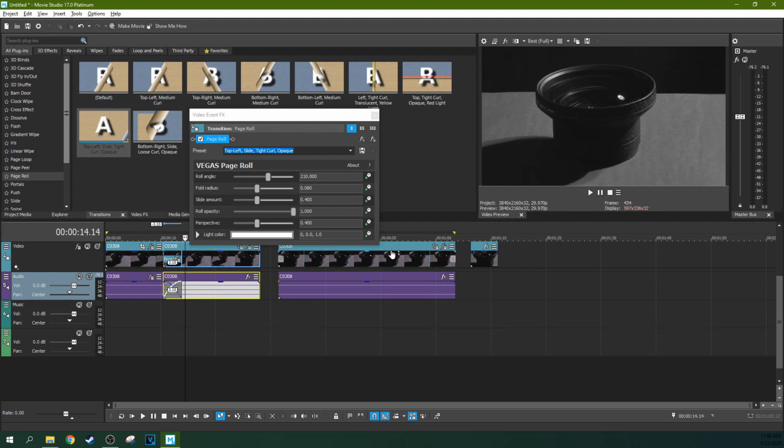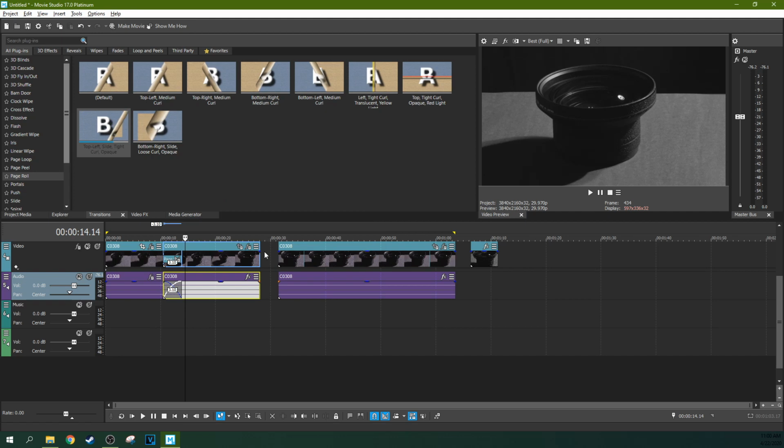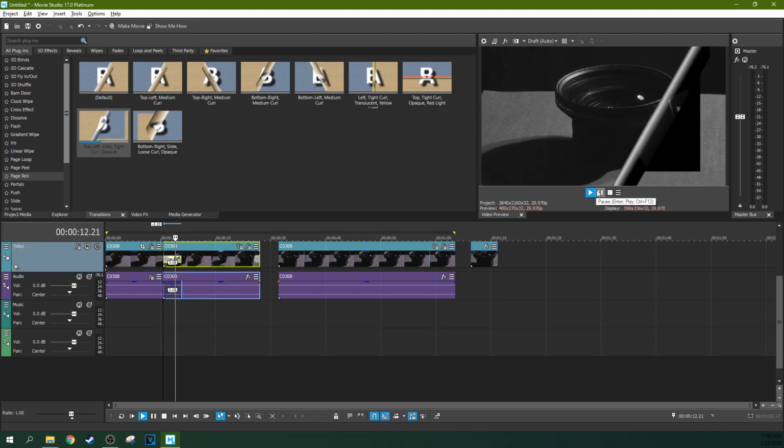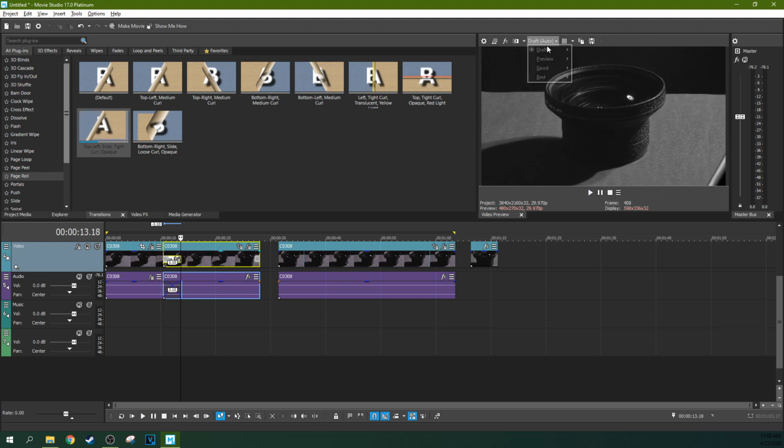Now notice that I've got layers and layers of effects. If things start slowing down, you can actually decompose your software by going to Draft, and auto, and it will automatically kind of make things easier on your computer to render while letting you see a slightly crappier version of the video. That happens up here at the preview window.